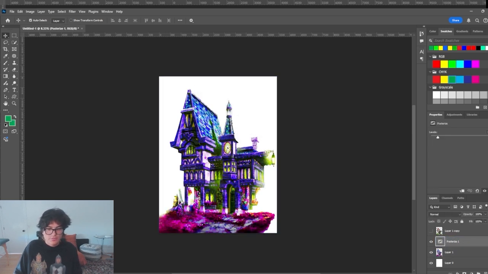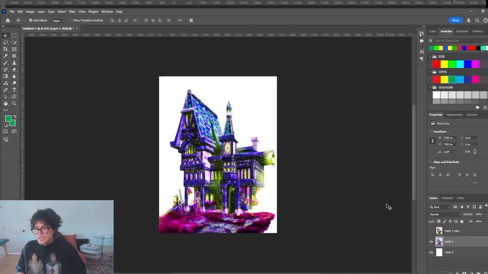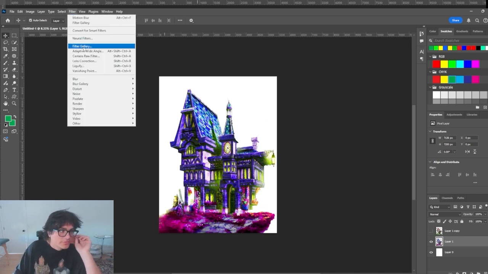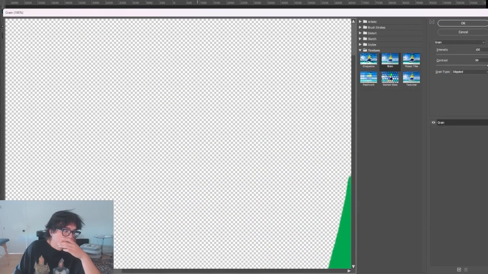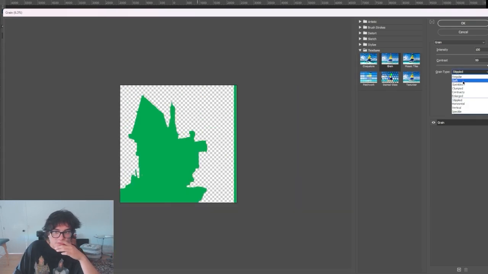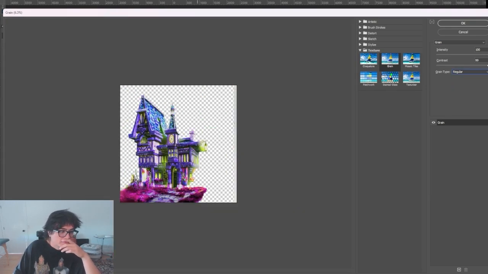Okay, next thing I want to do is add some grain. This is something I like to do in all my posters. It just makes it look so much better and so much cleaner, and it really makes a difference. I'm going to go to filter, and you can only add filters on smart objects, so I'm going to go to filter gallery. Here we are. That's obviously not what we want, so I'm going to go to regular, and check that out.